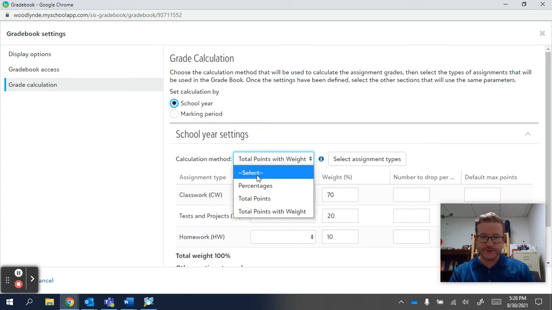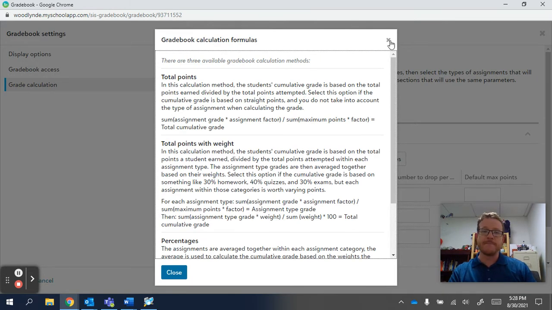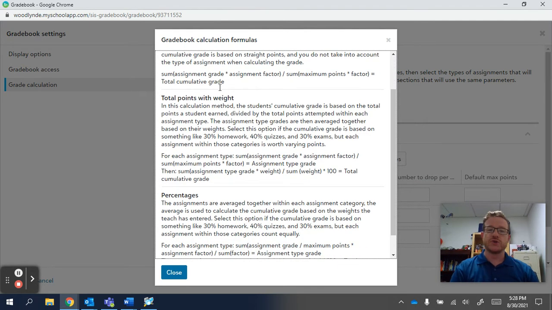There are 3 options, and they have the little info button here to explain them, which is great. But basically, total points is exactly what you'd think. You determine how many points each thing is worth. At the end, it's just going to take all of the points they earned, divide it by all of the points they could have earned, and that's the grade. Done.